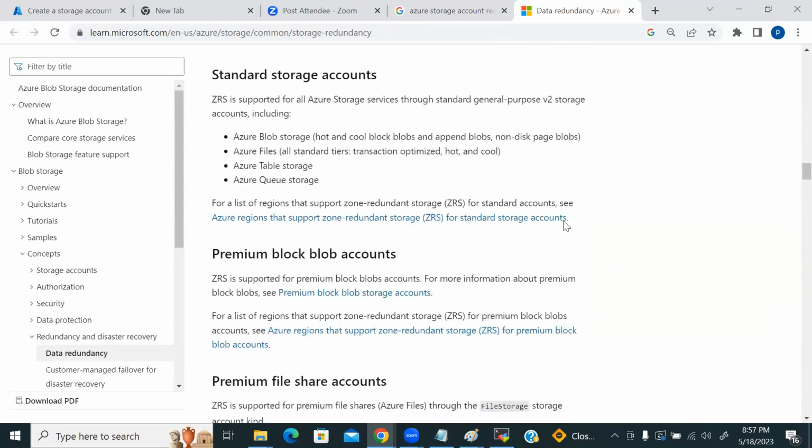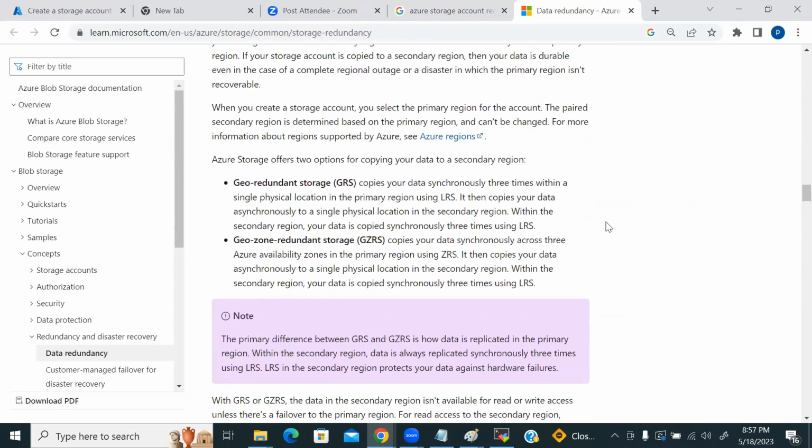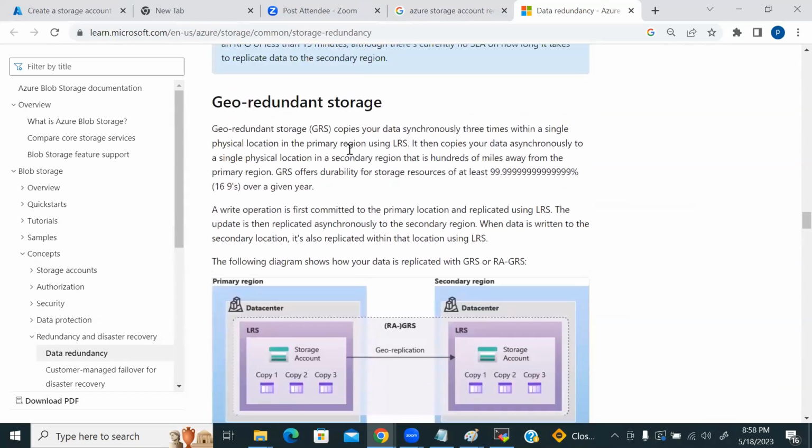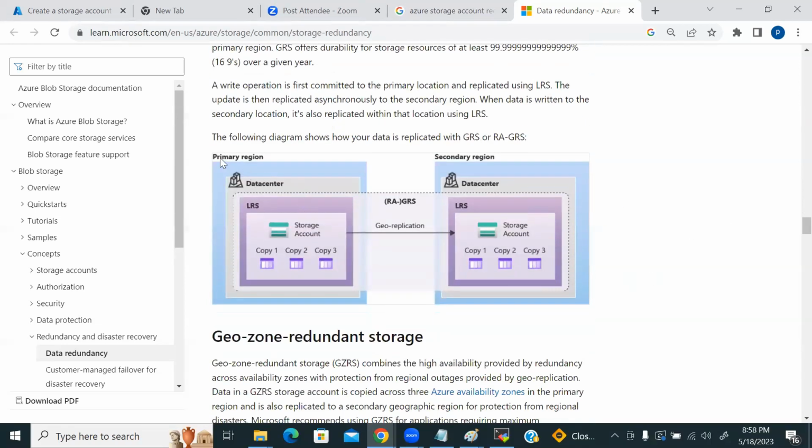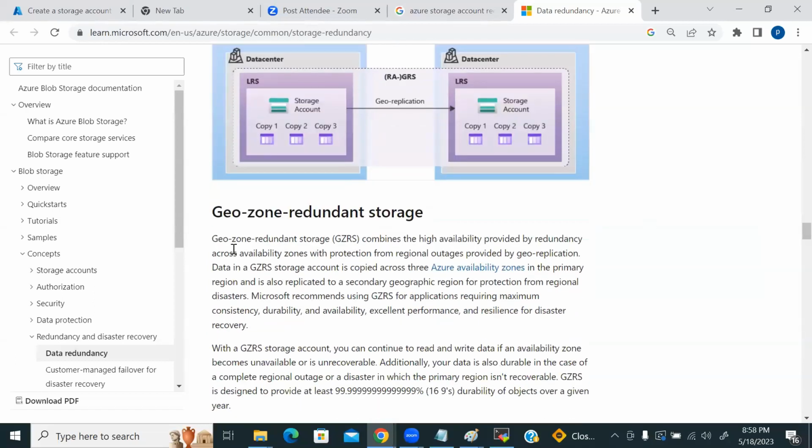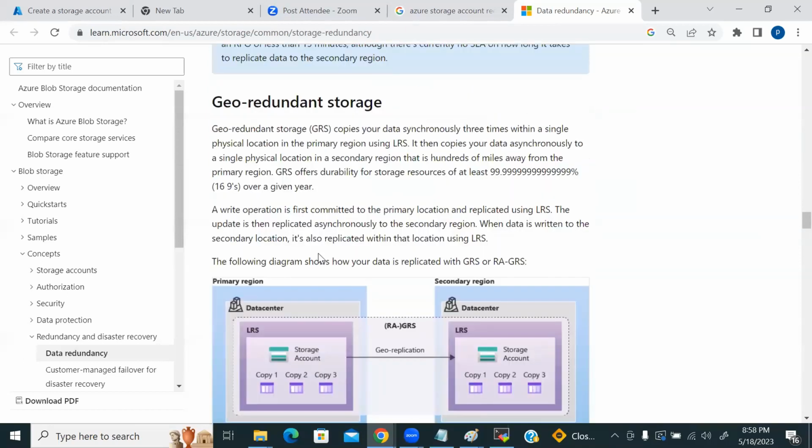And geo, where is geo? So this is geo redundant. Geo means what? Geographical location, a different region completely. So this is the primary region, this is the secondary region. Geo redundant storage copies your data synchronously 3 times within a single physical location in the primary region using LRS. It then copies your data asynchronously to a single physical location in a secondary region that is hundreds of miles away from the primary region.